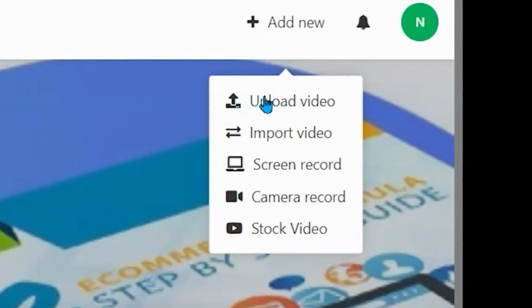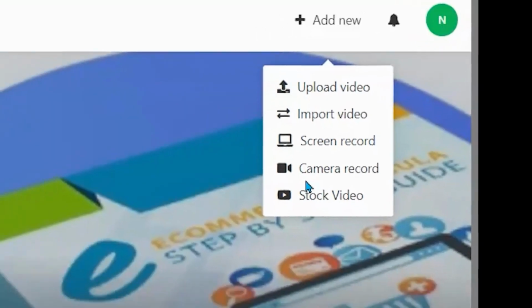Click here. You can upload it. There are 4 options here. You can upload from your computer. You can import a video from YouTube. You can do a screen recording. You can do a camera recording. And then, of course, there are stock video options available as well.